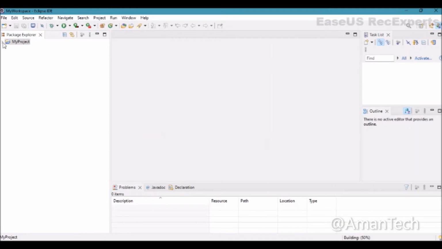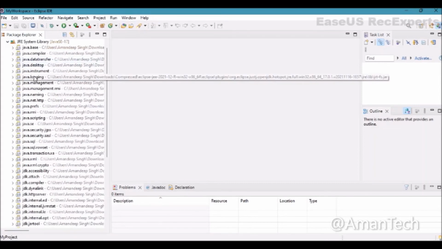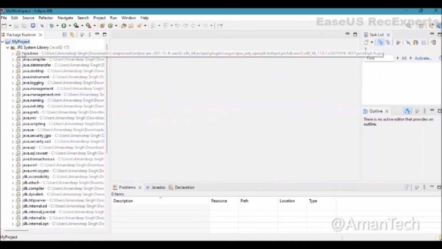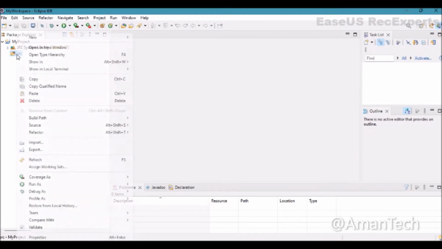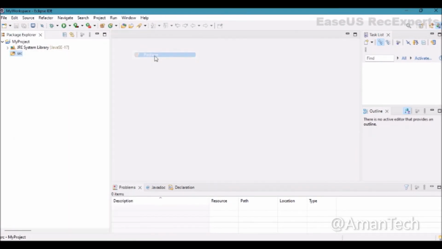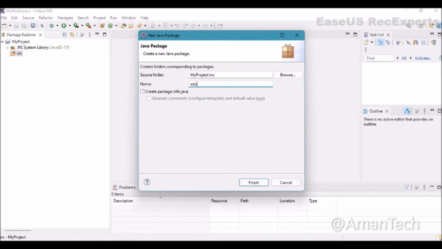This will create a simple Java project for you. And this is the structure you will be able to see. These are the JRE system libraries. It will contain all the jar files which are required by the runtime itself. These are all Java related jar files or libraries. And this is the src folder where first we will need to create a package. So let's create a package edu.first project.